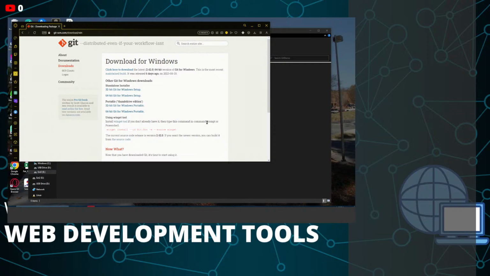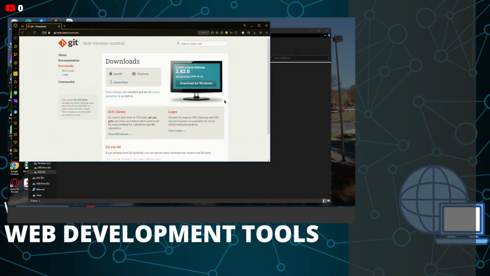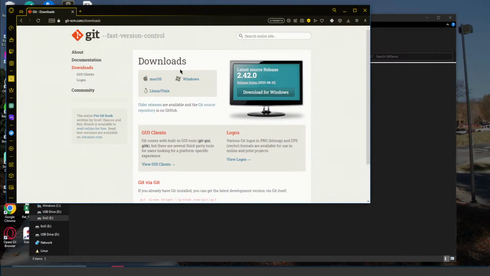So first of all, this is the Git website. This is the one that you'll want to go to get the Git software. It is git-scm.com. Then you're going to go to the downloads here, and you're going to download it for your computer, right? Whether you have a Mac, you have Windows, or you have Linux, you can download for any of these.